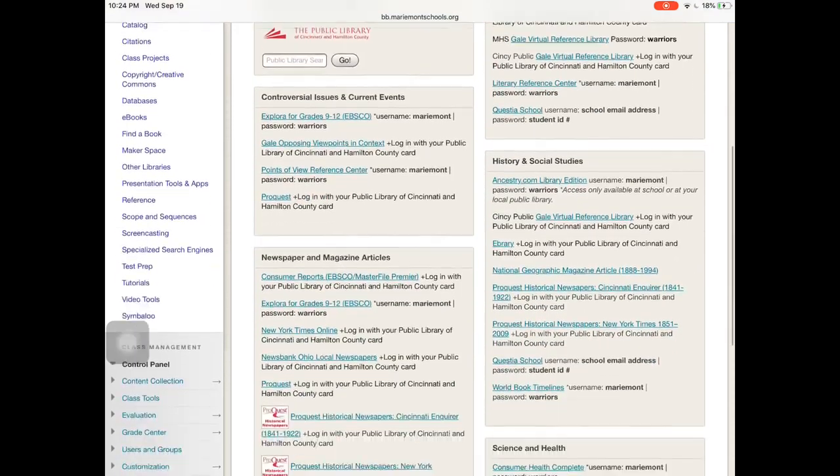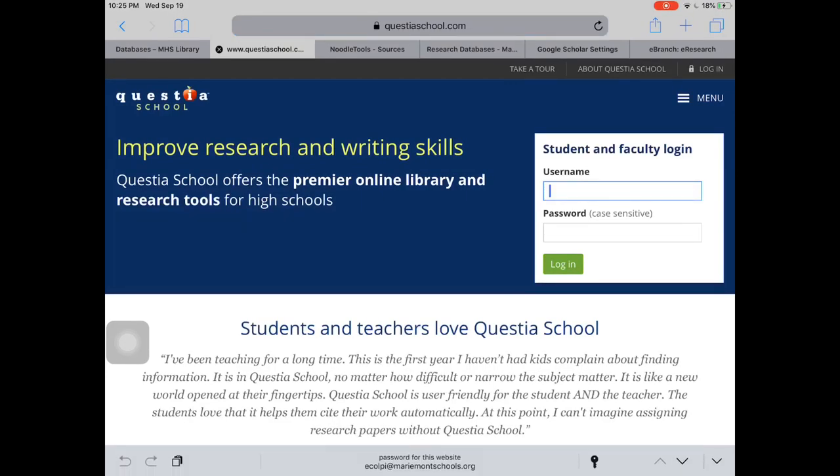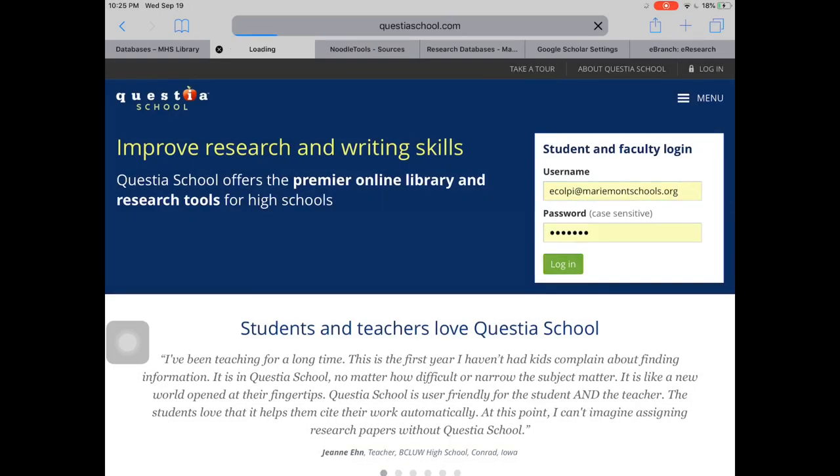Questia is actually in several different places. Down there under journals, it's under a lot of them. So your username is your school email address and your password is your 6-digit ID. I have mine saved.